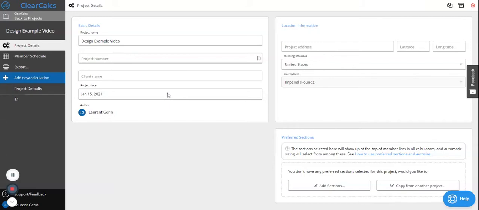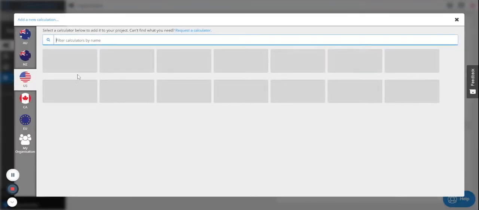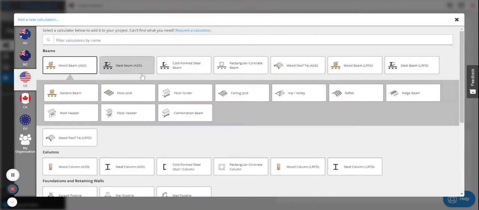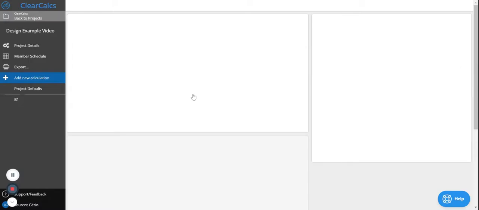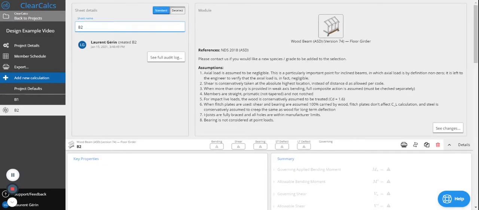Hello, in this video we're going to look at how we can quickly design a floor girder made out of wood and of steel using ClearCalcs. So we're going to create a new calculation and we're going to start by designing it out of wood. So let's go to the wood beam and we're going to select a floor girder. That's our preset. So we're going to let that load in.